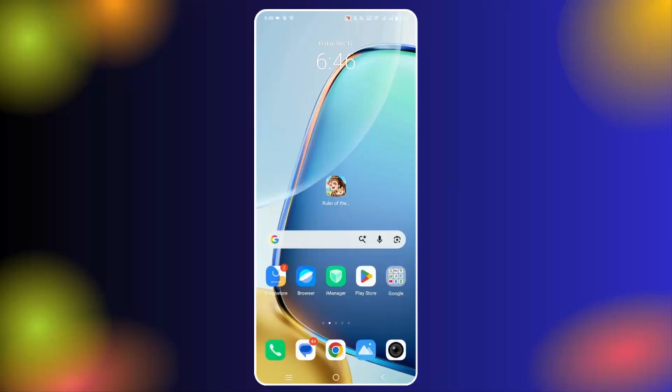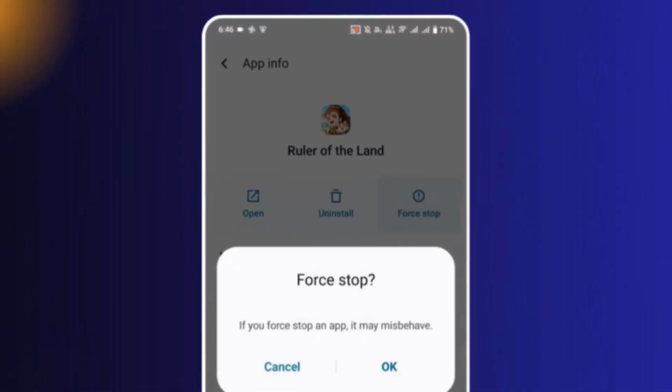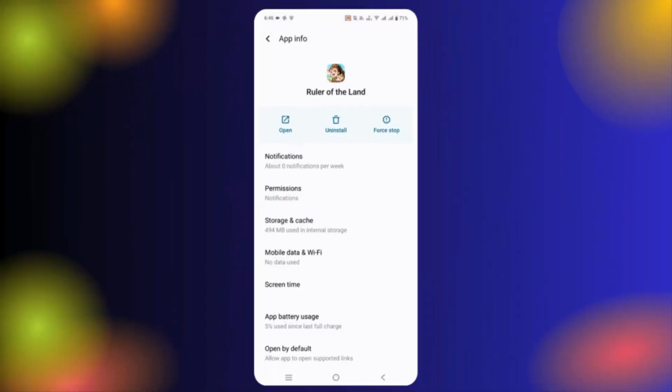If not, the next solution is to force stop the app. For that, click and hold the game icon over here. Now click on app info and then click on force stop and then click on OK. So this will force stop the app. Now after that, try to open the game and check whether it's working or not.